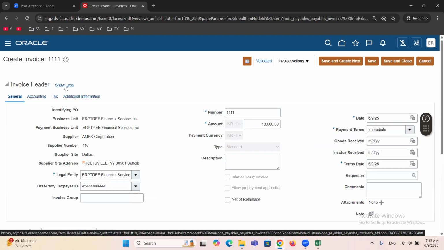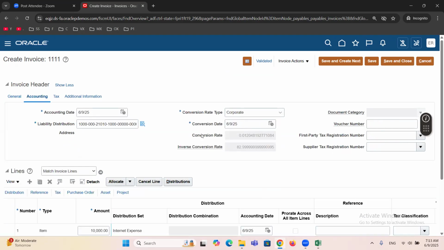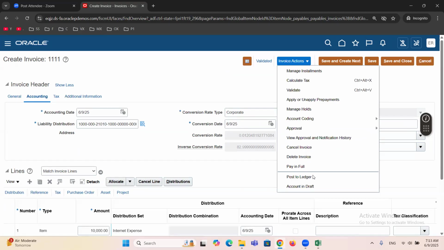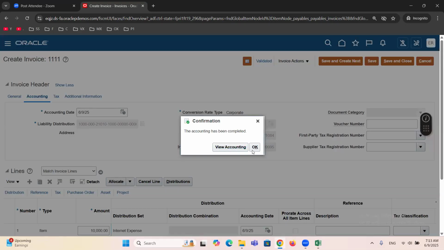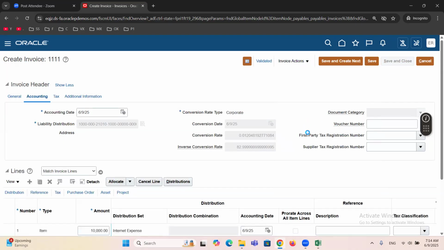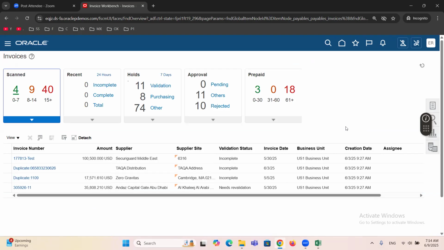If you go to show more, under accounting tab, we can see the conversion information by following which rate type, with which date, what rate system is using. That information we can see. So let's create accounting for this invoice. Okay, accounted. Very standard accounting. There is no change in the accounting.